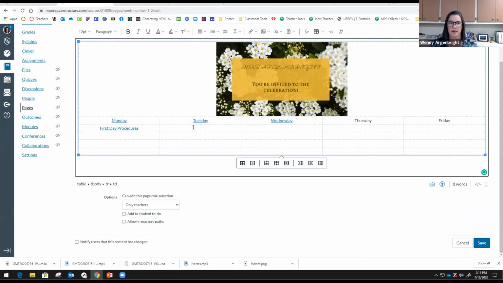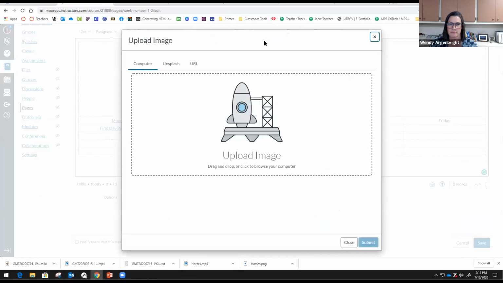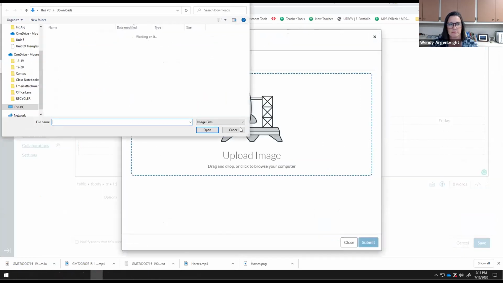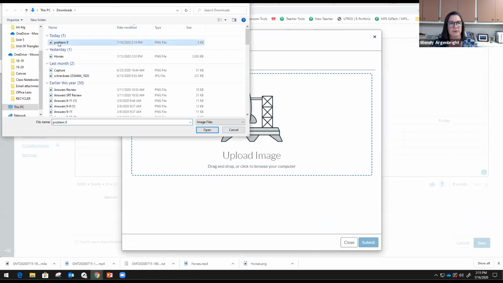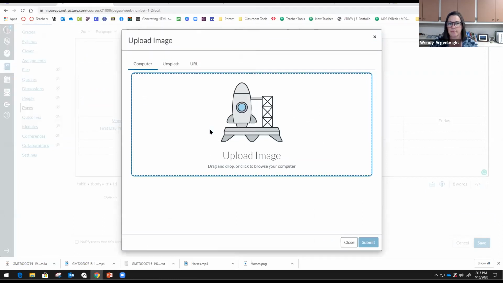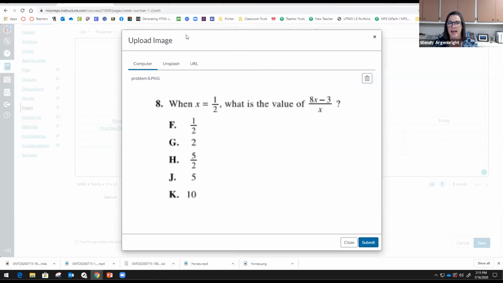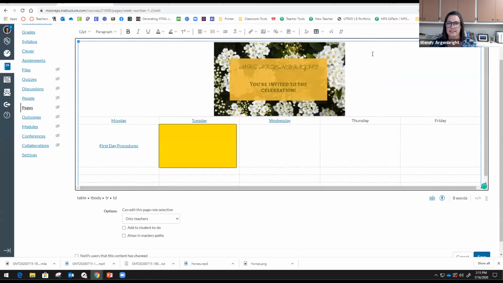I'm going to click where I want it. I'm going to choose image. And since that image is saved on my computer, I'm going to upload it first. I'm going to find it there in my downloads folder. And now that image is going to be added to my page.